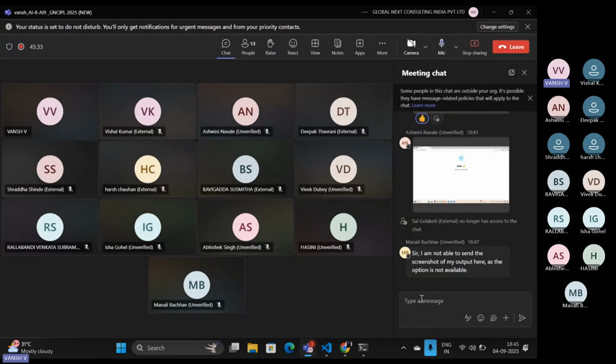You can paste the output using Control V. No one has access to share a screenshot from the gallery, so just paste the screenshot here and send it. Use Control V to paste it here.